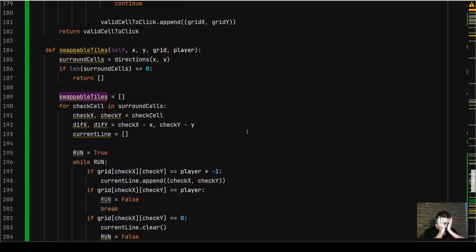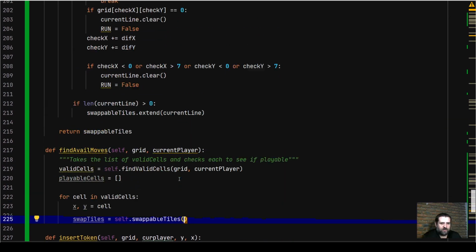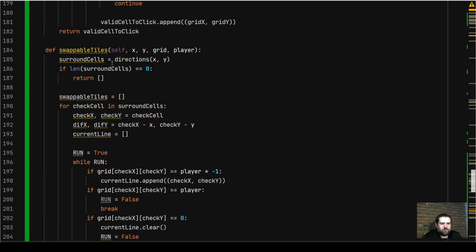Now let's quickly go through this method. The first thing we've done is we've got our surrounding cells. So we've passed to the swappable tiles in my find available moves our current cell to check. Then for our current cell, we're going to pull out all of the surrounding cells. Once you've got all of the surrounding cells, if none of them are empty spaces, we're going to return an empty list.